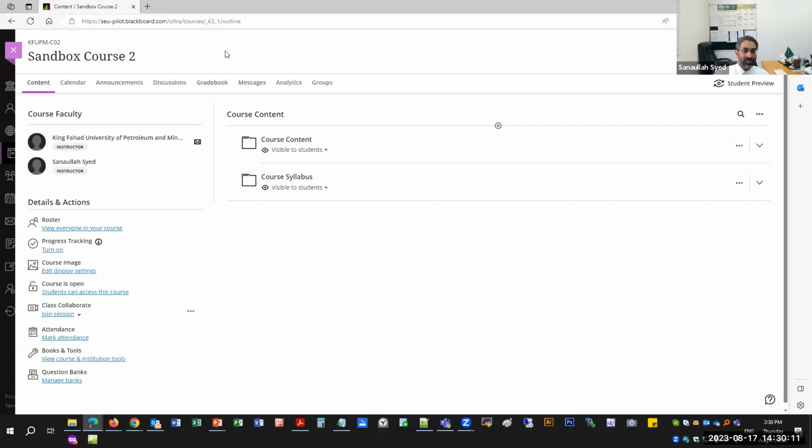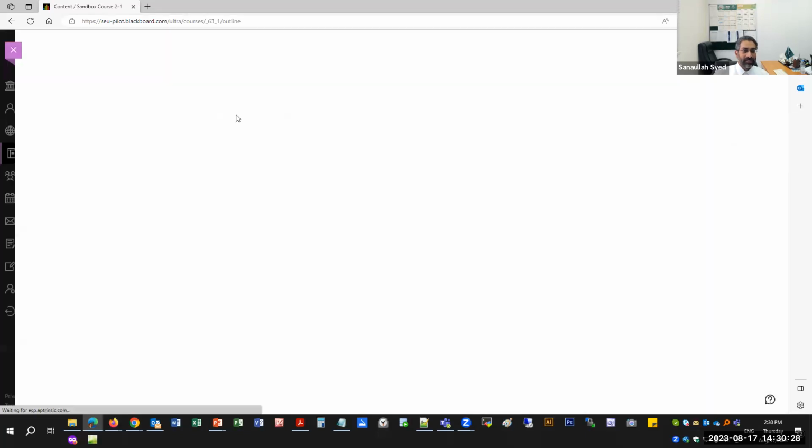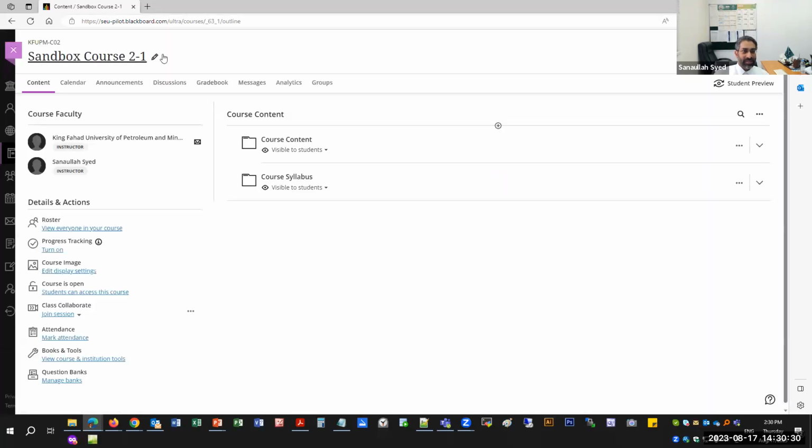If you remember, in the regular Blackboard course, if you want to change the name of the course, you have to go to Control Panel, Customization, Properties, change the name, Submit, and then come back. Here it's like Sandbox Course 2-1. I can just change it over here right away. So things have sort of changed; as an instructor, you can make changes.